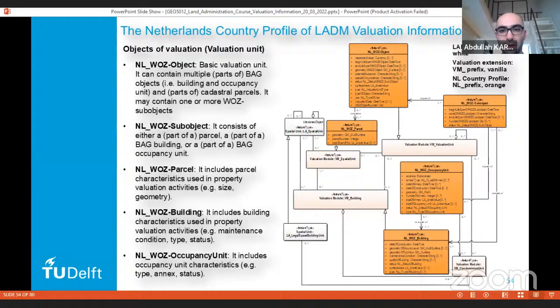For example, the VOS parcel and NLVOS parcel class is defined as a subclass of VM spatial unit. And VOS object is defined as a subclass of VM valuation unit, because the basic valuation unit in the Netherlands is the VOS object. VOS building is defined as a subclass of VM building class, and this VOS building class has a relationship with the VOS occupants unit.